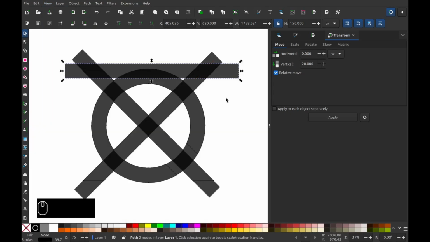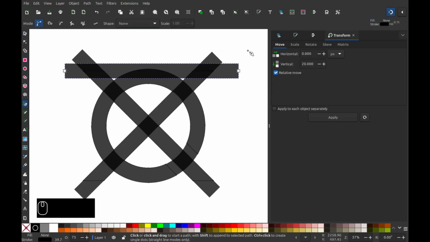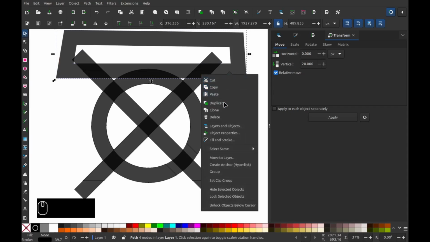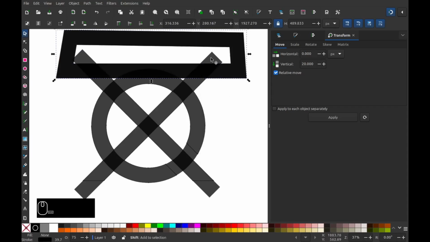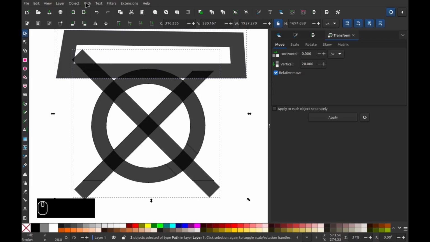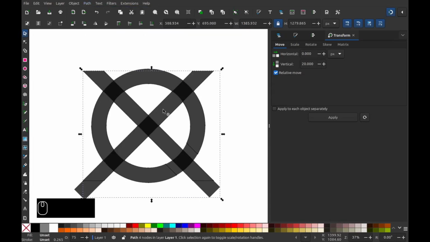And then while this path is selected, let's continue it to create a shape. So let's grab the pen tool and let's continue this path to create this shape. Next, let's duplicate it and then let's shift select this object to add it on the selection, and then let's go to path difference. Select this object and this object and go to path difference.